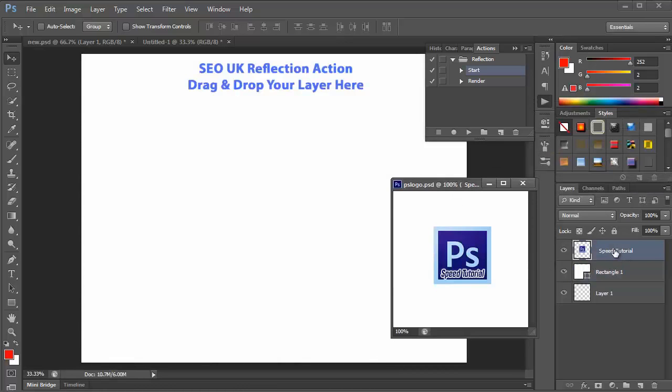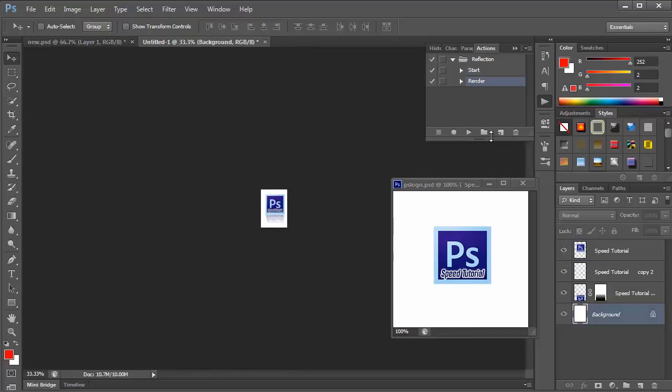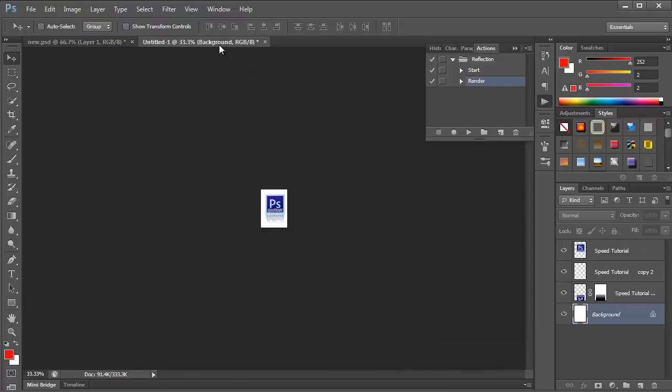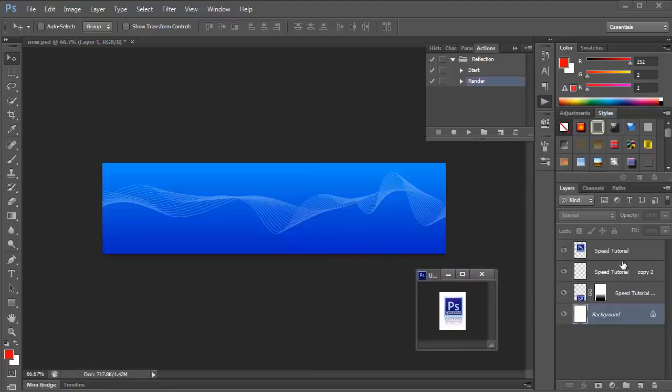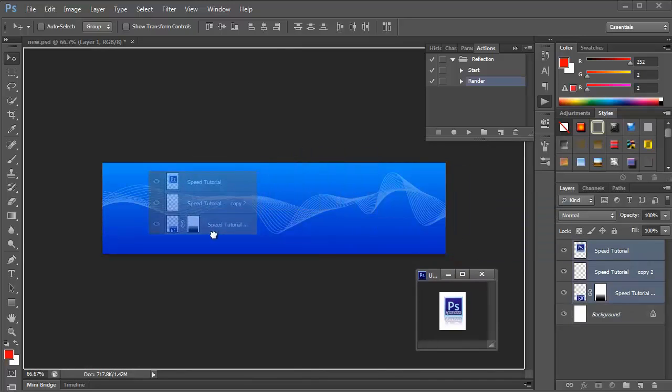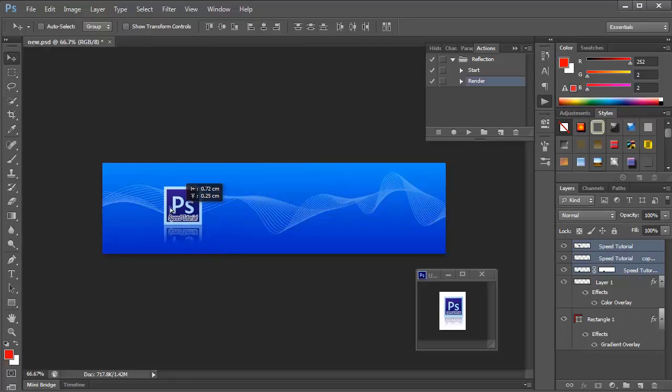I'm going to grab a particular layer that I want to run the action on, drop it into there, choose Render, hit play, it runs, and now I have my object with my reflection. And now all we need to do is pop that reflected object into my header. So let's move it down here so I can see what I'm doing. Out of the way, click the 3 layers that are the reflected object itself, drag it and drop it, and then I can just move it around wherever I want it. Let's say over here on the left.